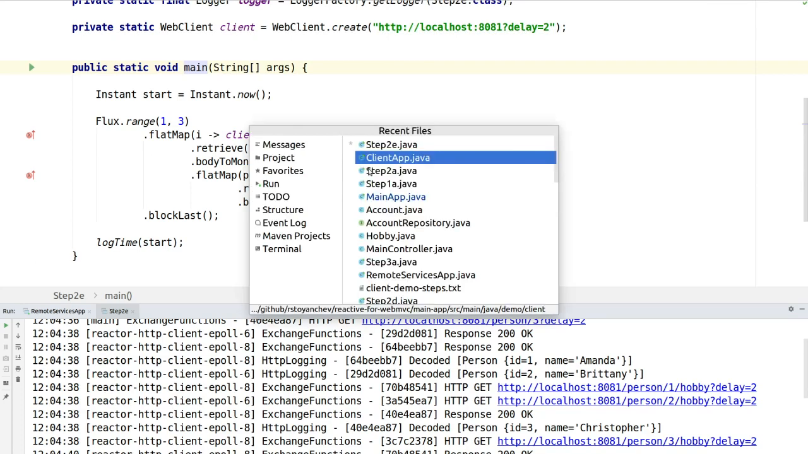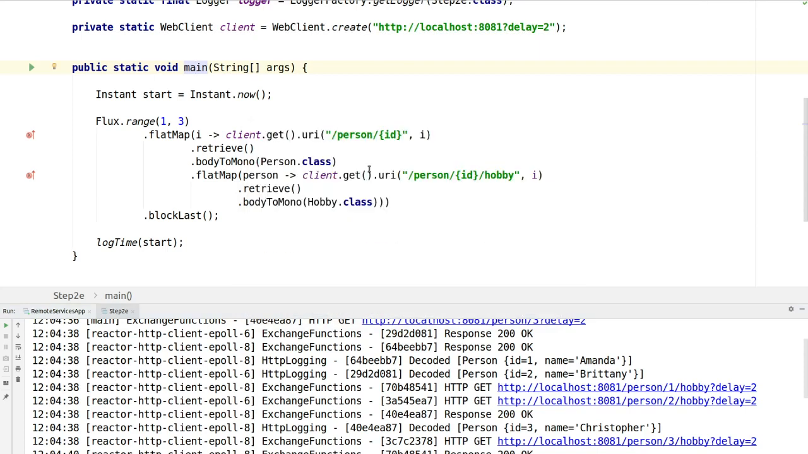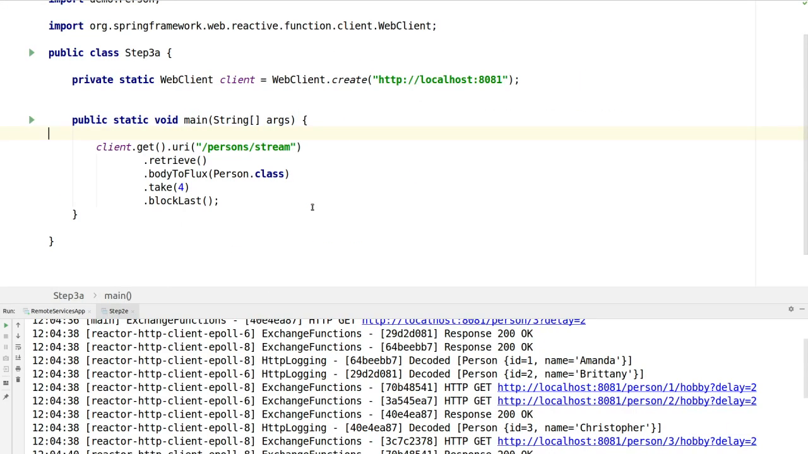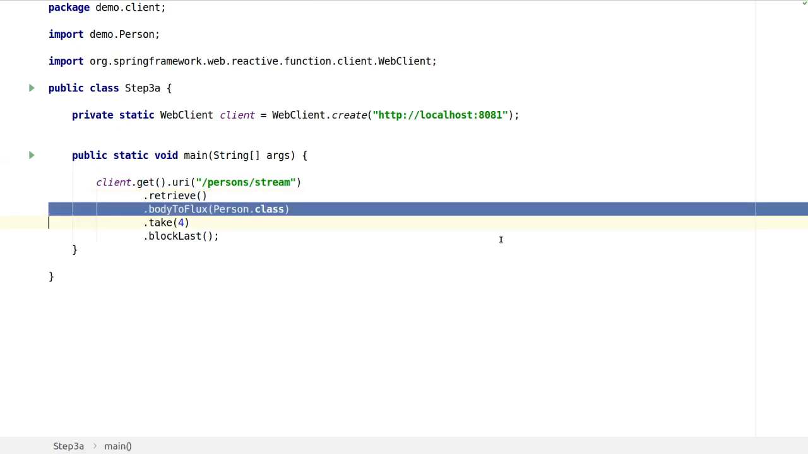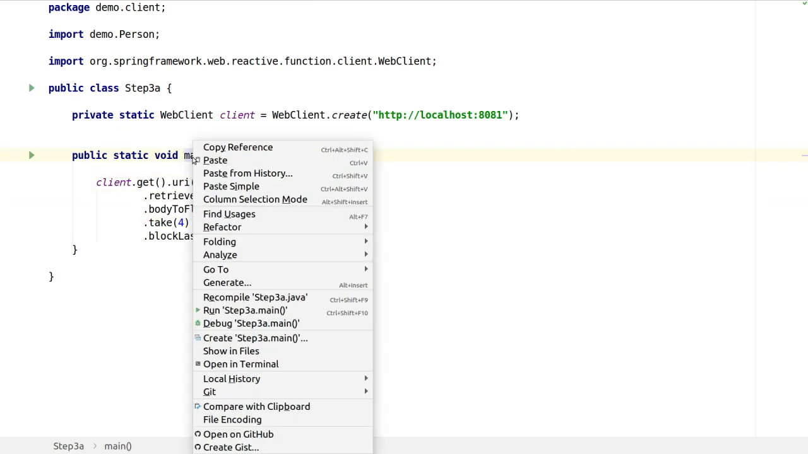OK, then one more thing here. This is the streaming case. So I mentioned that this is a natural fit, and certainly you can see here how when we're saying body to mono, we could just as well say body to flux. This is actually an SSE stream, and we're going to obtain the first 4.